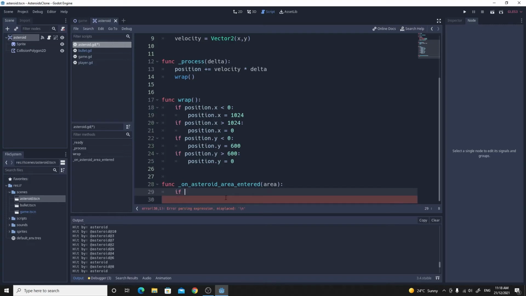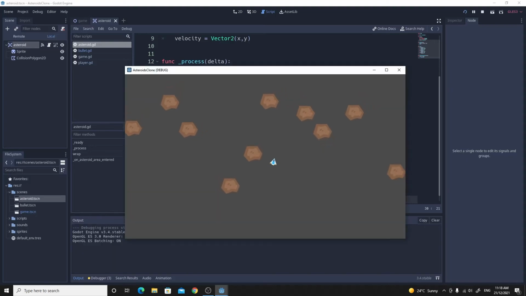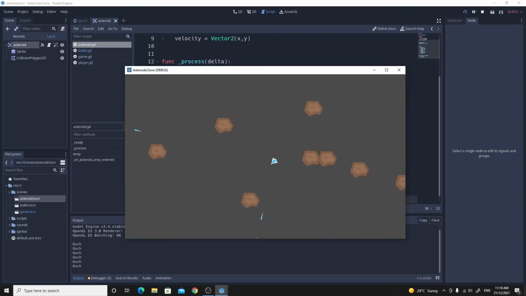You just do that really simply. We just say if area is Bullet, and that is it, believe it or not. We can then just use this queue free function to free up this asteroid because we know it's been hit by a bullet. So I don't need to do any print statements here, but we will test it to make sure it works. So as you can see, everything works as expected. When a bullet hits an asteroid, it actually deletes the asteroid, and then we're good.